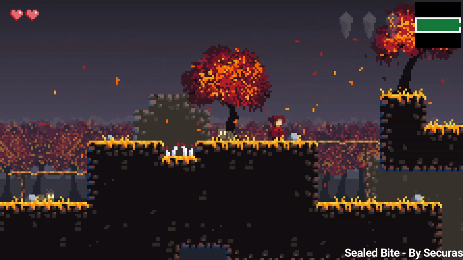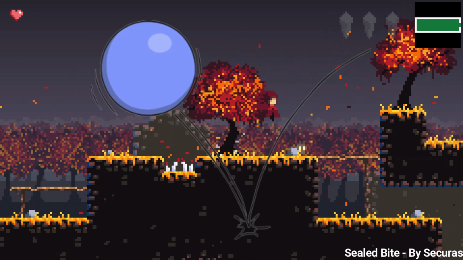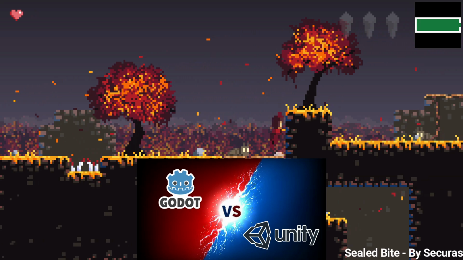Today I'm comparing how easy it is to implement a kinematic bouncing ball in Godot versus Unity.